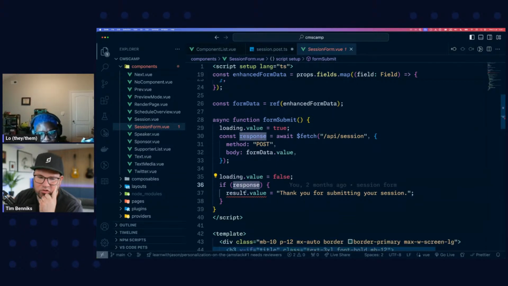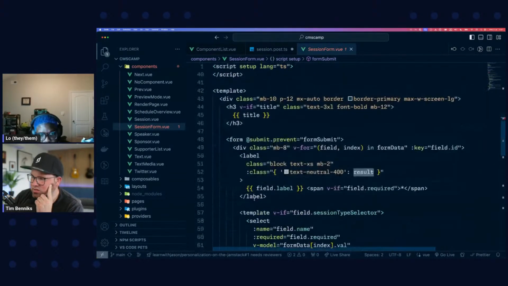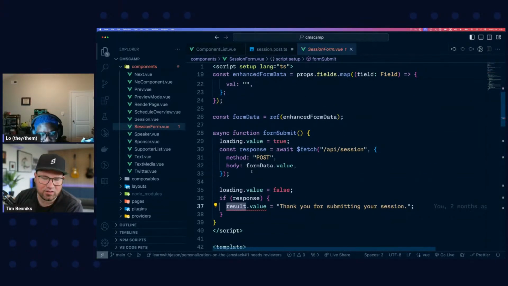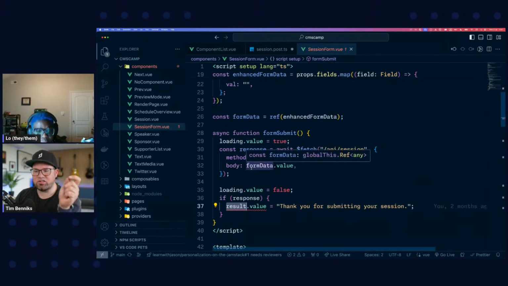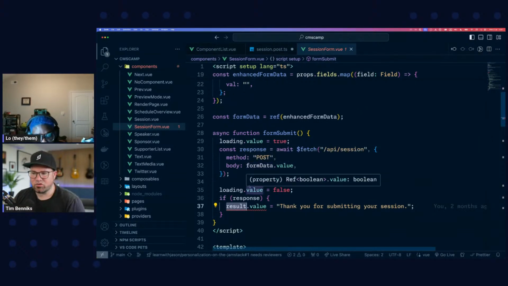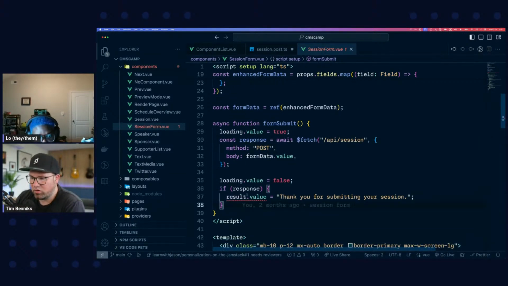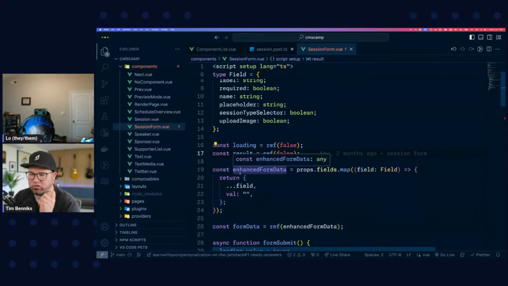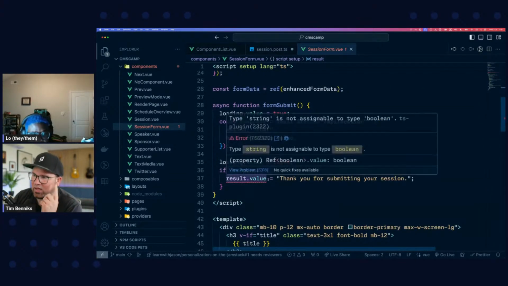If there is a response, then I just set the result to thank you. And in Vue.js, this result is basically the same as you would do it with a set state in React, right? You have result and set result. So in Vue.js, you set result to be a reference or a dynamic thing. And if I then do result.value equals something, it's the same as set result in React. Okay. It's basically the same thing.